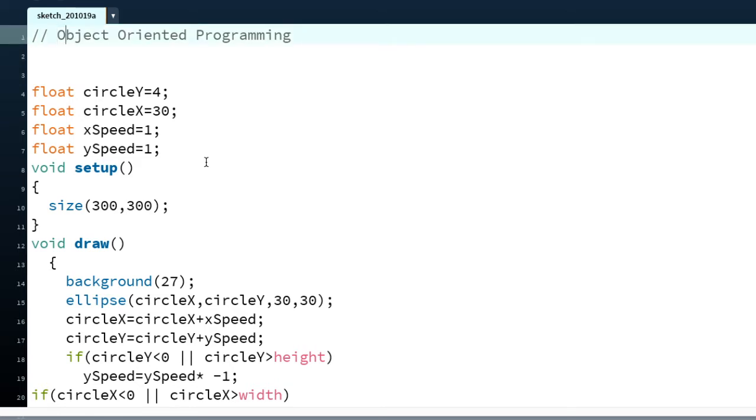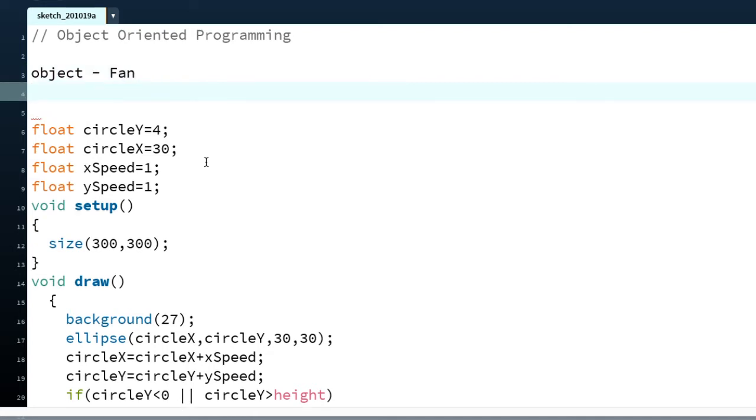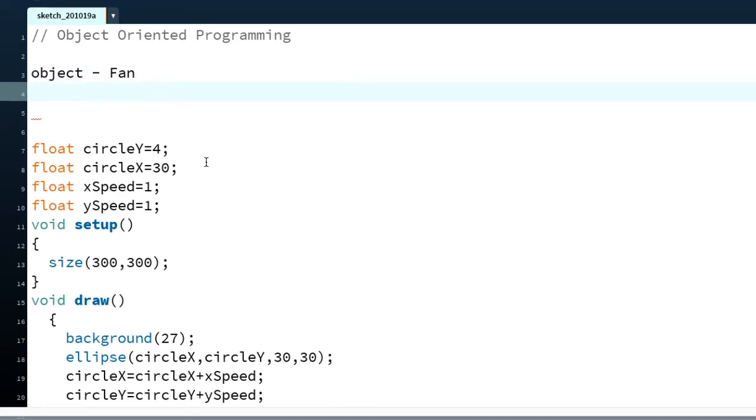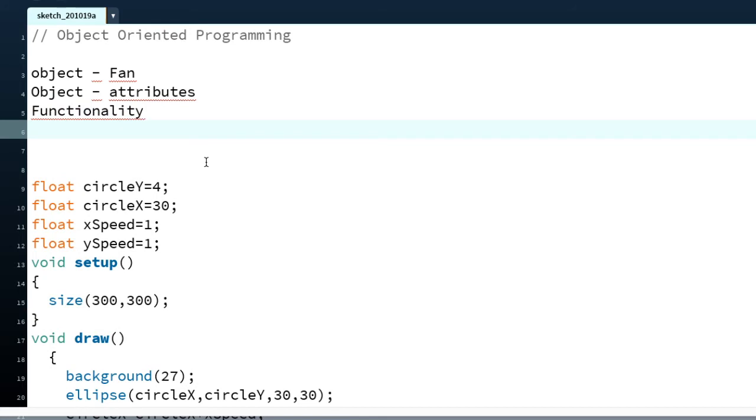The term which comes is called an object. What do you mean by an object? An object is something which I can see. Like you are an object, I am an object, whatever we see around, say a fan is an object. Everything which we can see is an object. Now every object has two things. One is called its attributes, and another one is called functionality.